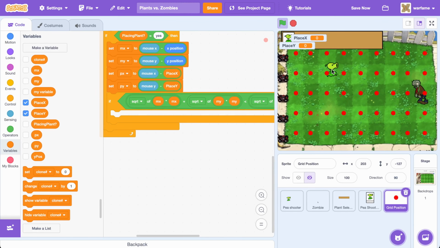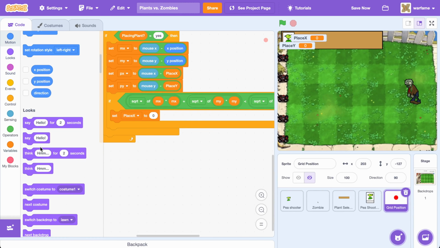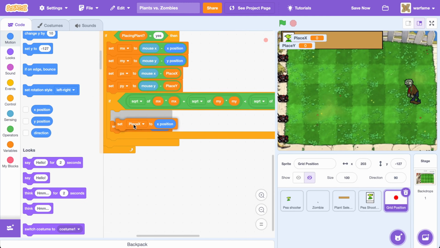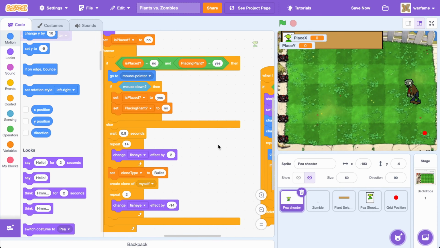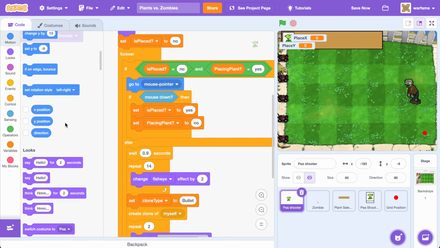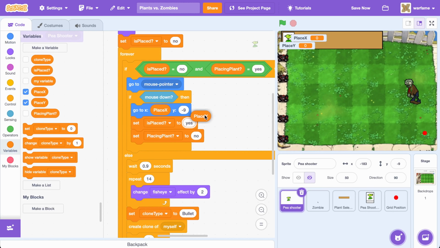So now if we have a shorter distance, so if this if statement is true, then inside of here, we want to set place x to the x position of the circle clone, and also set place y to the y position of the circle clone. Okay, so that was probably the hardest part of this video, but now we can go inside of the pea shooter. And once we place down the pea shooter, so inside of this mouse down, we can just go to our place X and place Y.